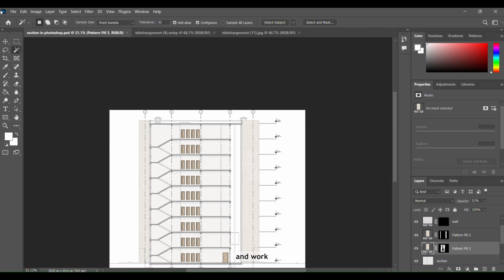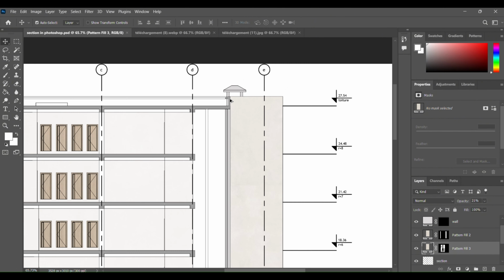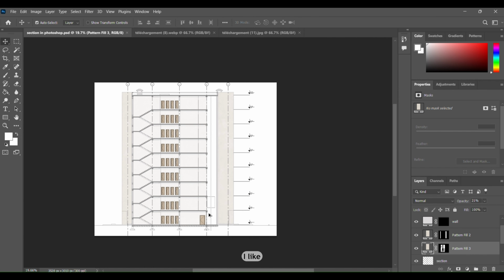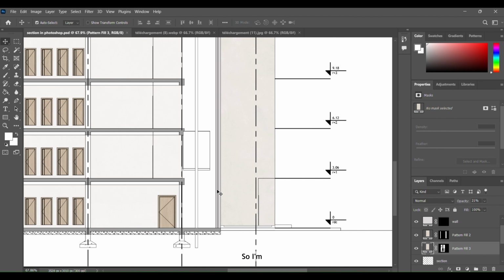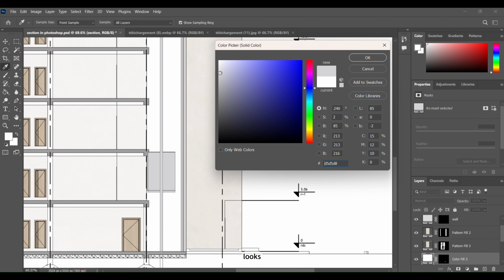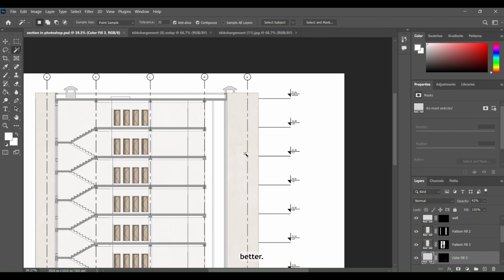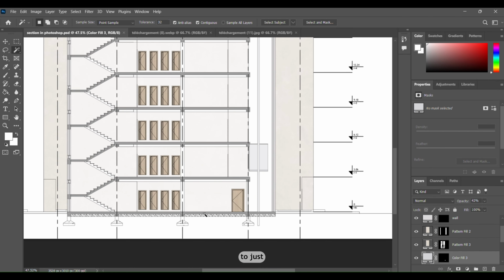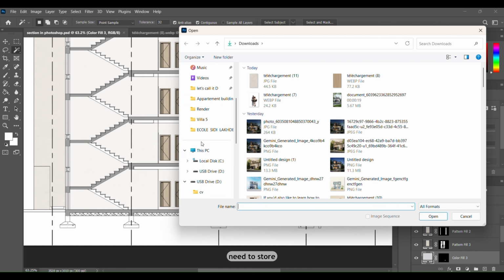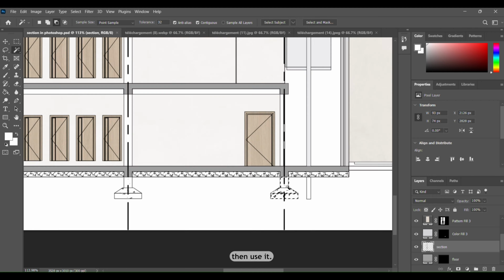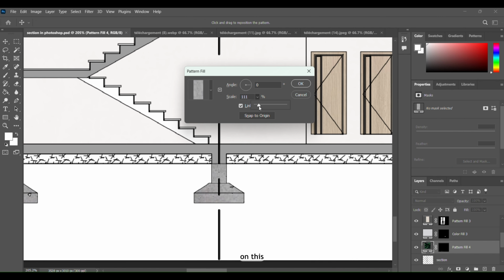Now I will go and work with my elevator. So I'm gonna just select it and again add a color overlay. I guess I like the light gray so much, so I'm using it a lot. It looks a bit aesthetic, so it looks better. Same thing for the rest of the shapes. I'm gonna just go and add a new texture and then use it, just like I taught you earlier in this video.